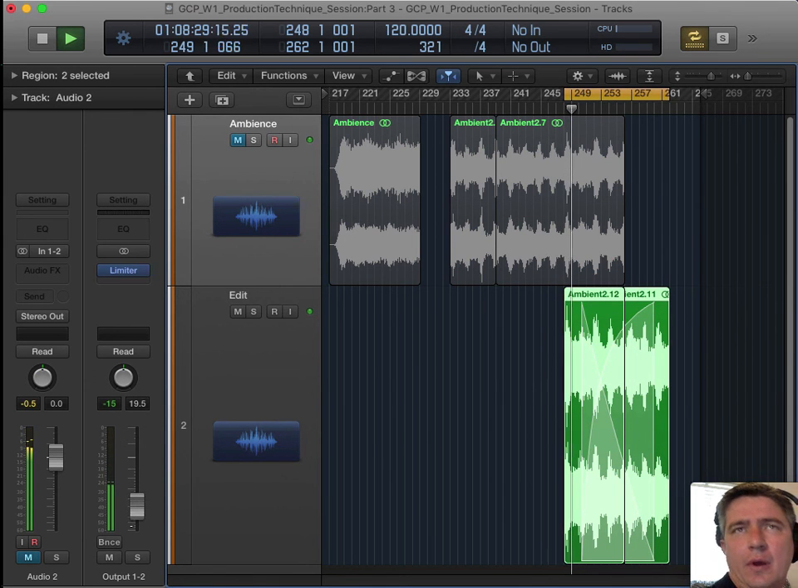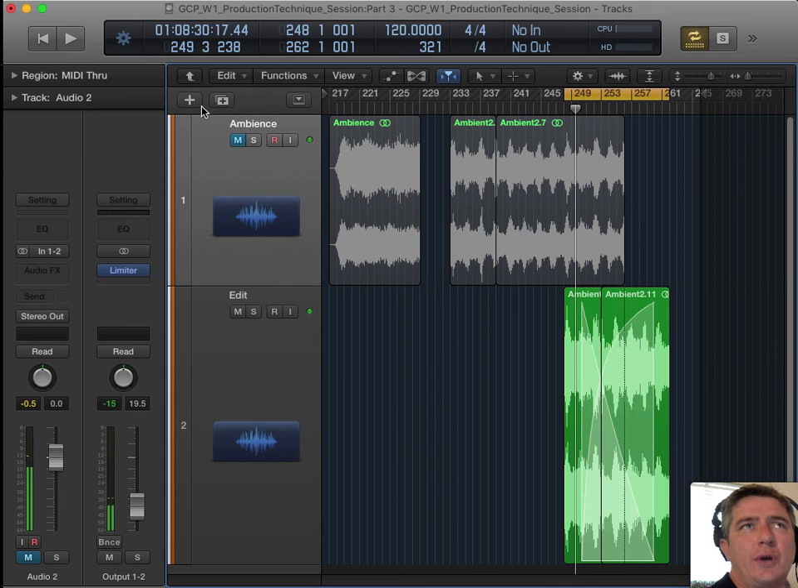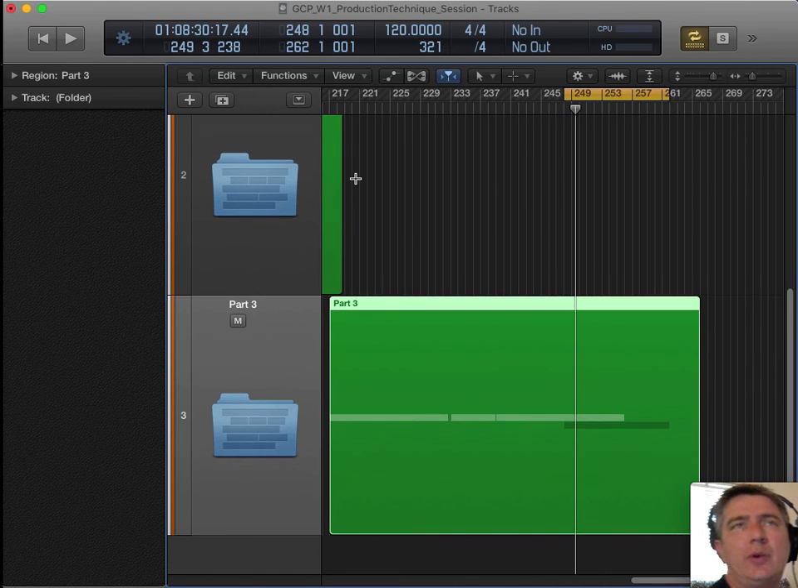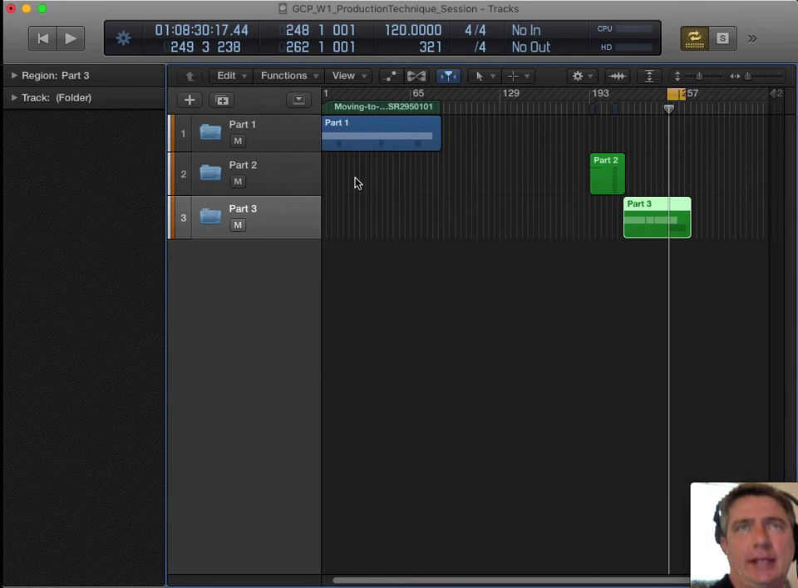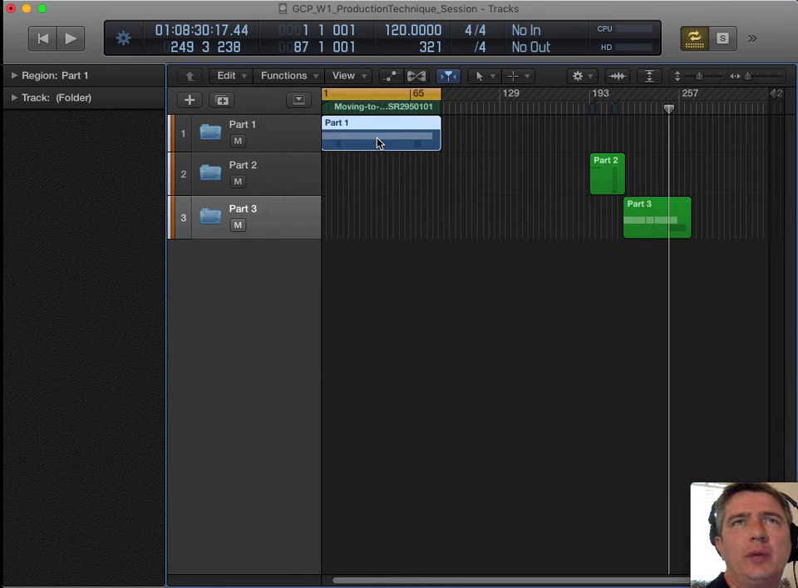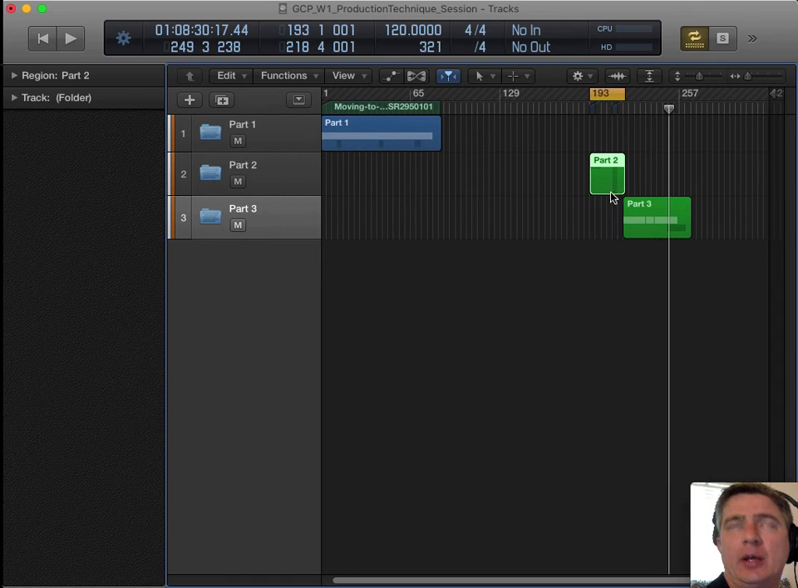All right, so those are parts 1, 2, and 3 of the production technique session, where you will be editing out the files, topping and tailing files for loops. You're going to be bouncing audio files by duplicating the length of the audio file or of the MIDI regions and bouncing it to audio, and then you will be editing these final files to chop them in half and crossfade the middle to create a seamless loop.